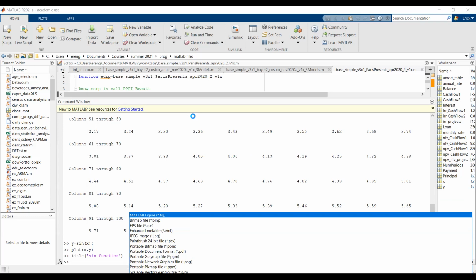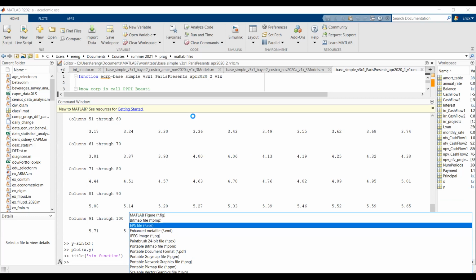So what I do normally, guys, I always save as Figs. And then if I'm really sure that I want to use this graph in my paper, I change it to EPS. Okay? Remember that if you do this EPS, you're never going to change it. EPS is a simple image. There's nothing more.